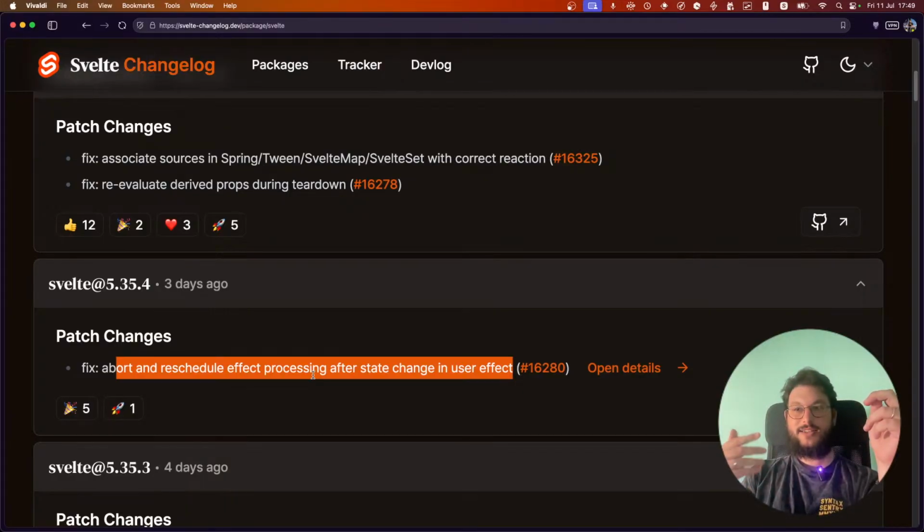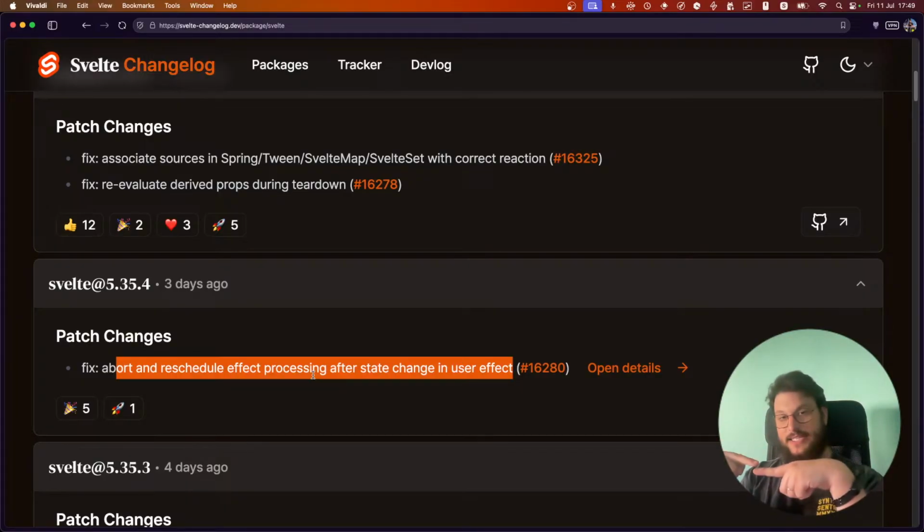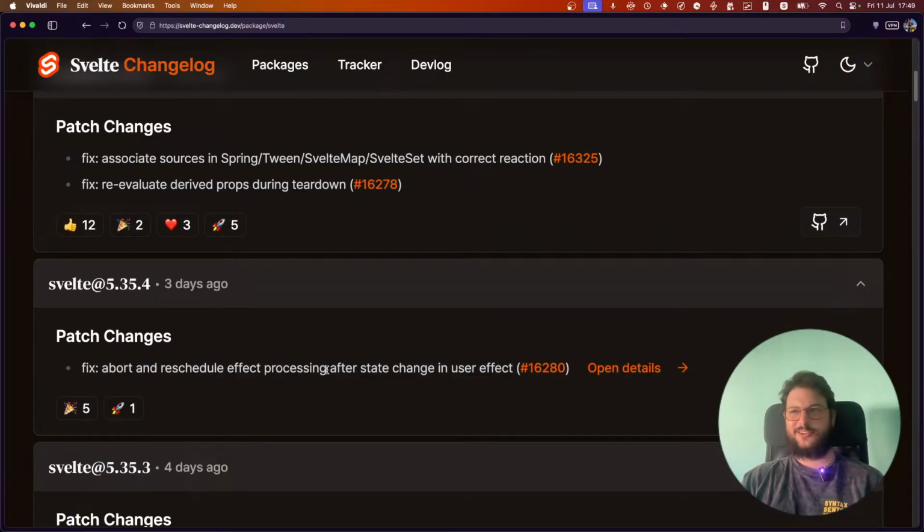So the point is that after you write, if you are rescheduling another effect, when this changes, instead of just rerunning this, it should basically restart from the beginning, which is a bit wasteful, but it was causing bugs. So I hope it's clear. I think it's not, but it's fine.